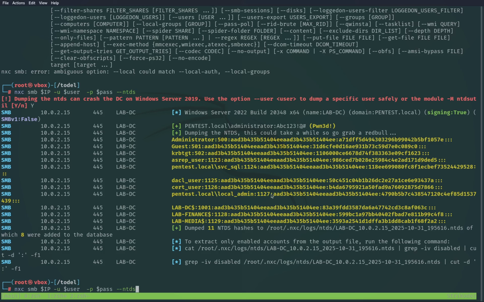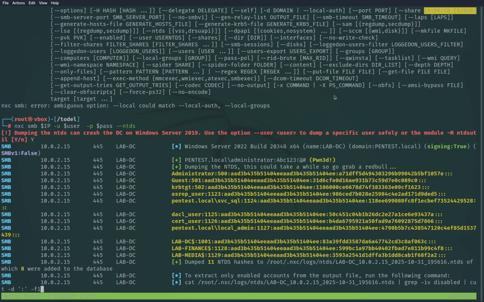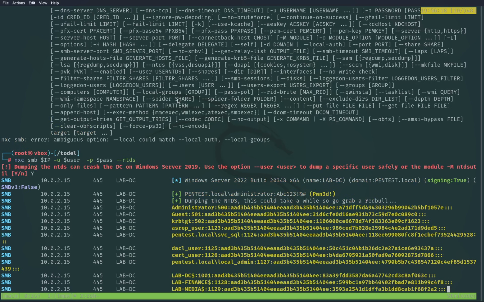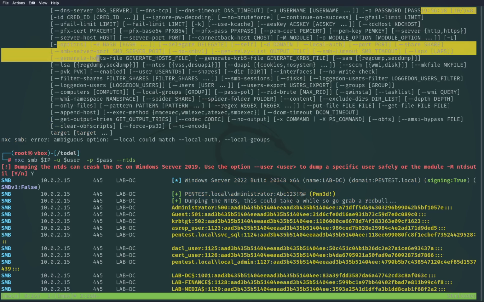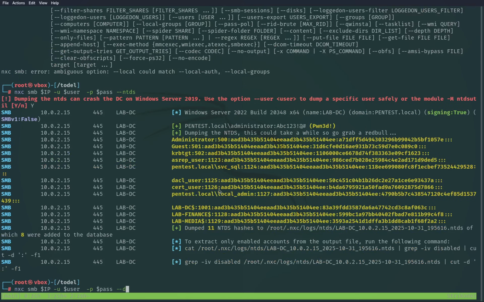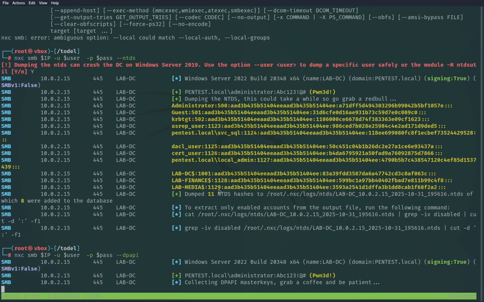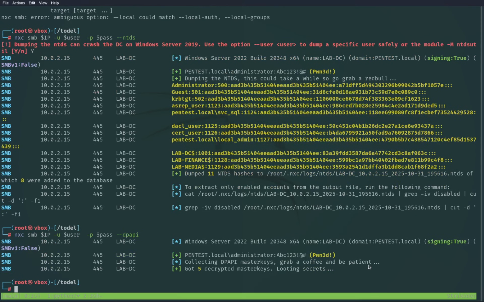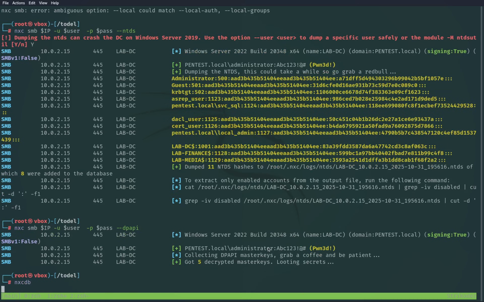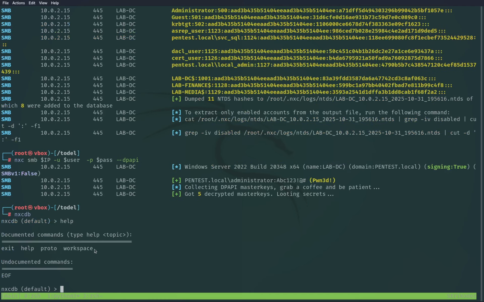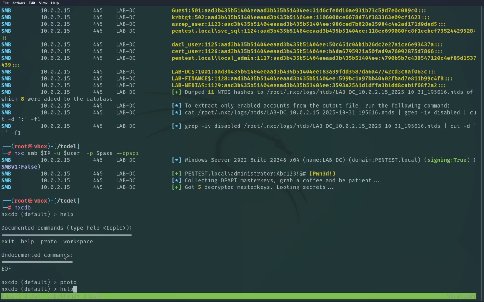We can as well try, I believe it was DPAPI. Let me check. So dpapi. Grab a coffee. Got 5 decrypted master keys, looting secrets, and that's extremely great. So how do you get the secrets? nxc database. You type help and you see the protocol workspace help. Let's type protocol help again.